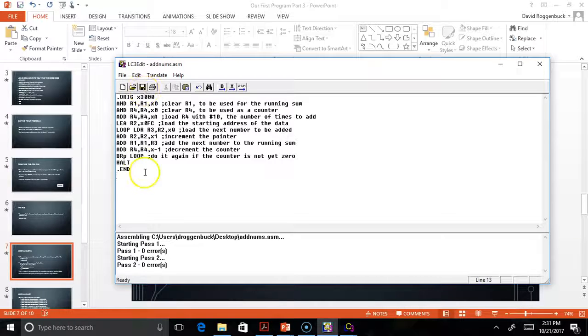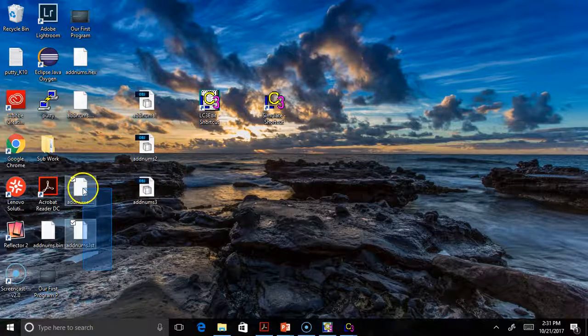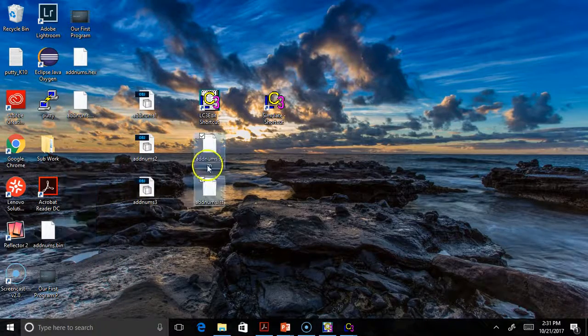Okay, so let's go ahead and take a look at that on our desktop. You can see here's my addnums program. I'm just going to go ahead and label that 3. But you can see that rather than just one file, I have a couple more here. I have an addnums.sym and an addnums.lst.